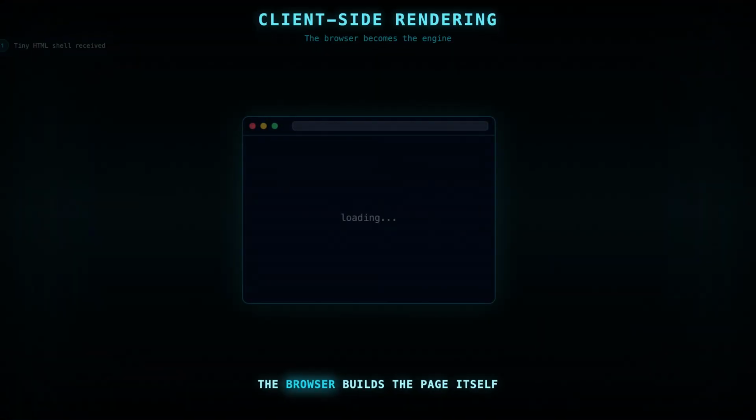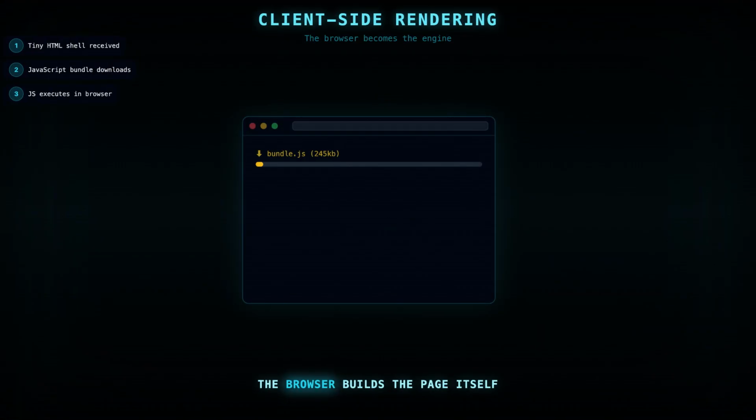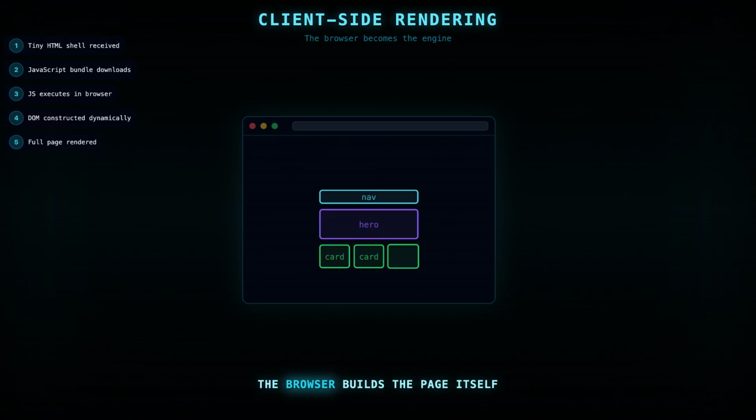Then came a radical idea. What if the server sends almost nothing? Just a tiny HTML shell and a big JavaScript bundle. The browser downloads the JavaScript, runs it, and builds the entire page from scratch. Client-side rendering. The browser became the construction site.